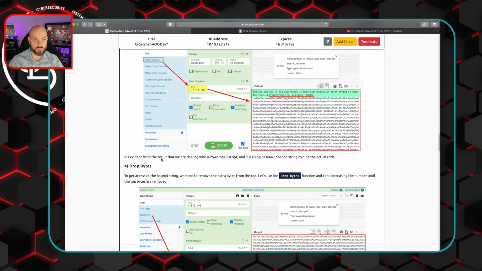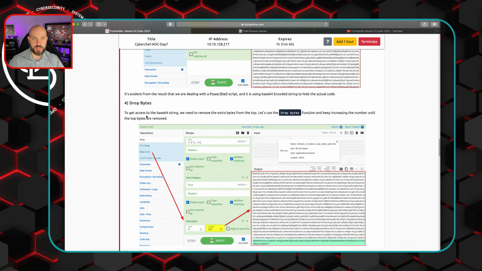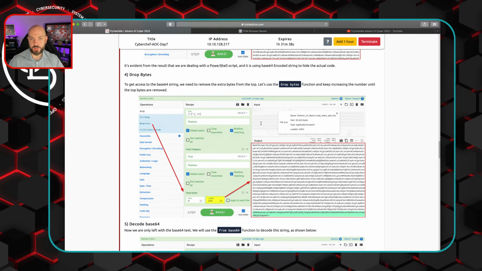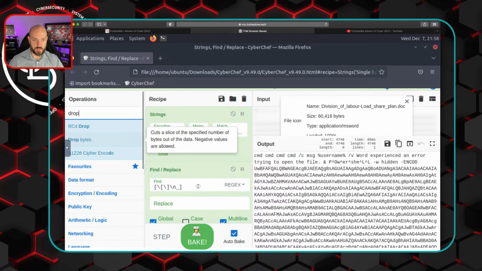Well, actually, let me read this part here. It's evident from the results that we're dealing with a PowerShell script, and it's using a Base64 encoded string to hide the actual code. So to get access to the Base64 string, we need to remove the extra bytes from the top. So we're going to use the drop bytes function to get rid of these top two lines. I'm going to drop bytes.